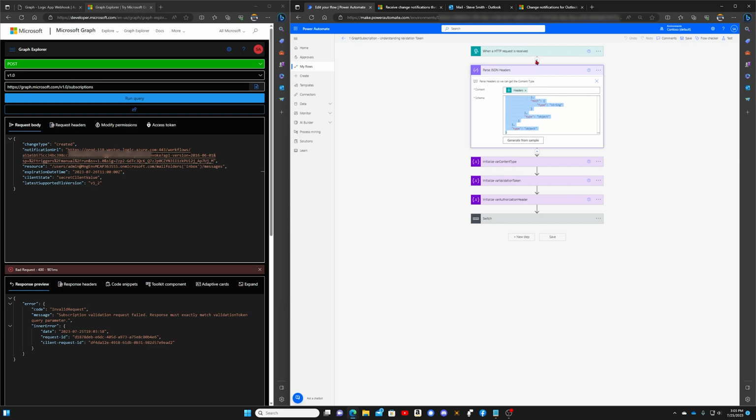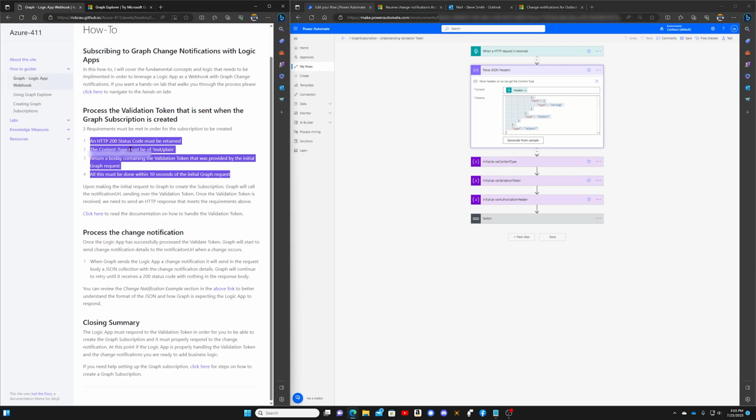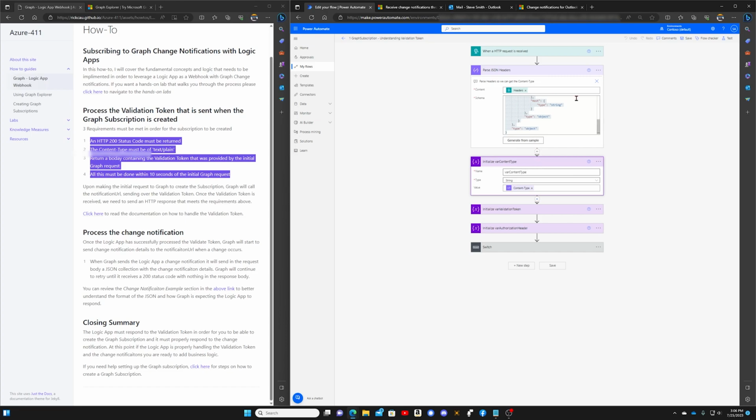So the next thing I need to do, based on our requirements, is verify that what's being sent to me is in fact of content type text plain, because that's what the specifications state. So what I'll do now is extract the content type from this header information using the content type field. And you can see here that I'm using this expression. I'm pulling the body content type from the parse JSON headers action, and I'll store the content type in this variable.